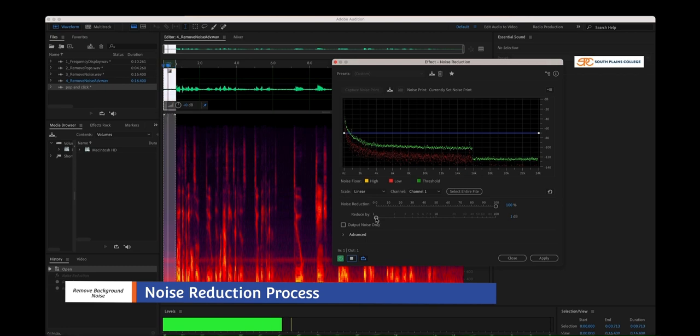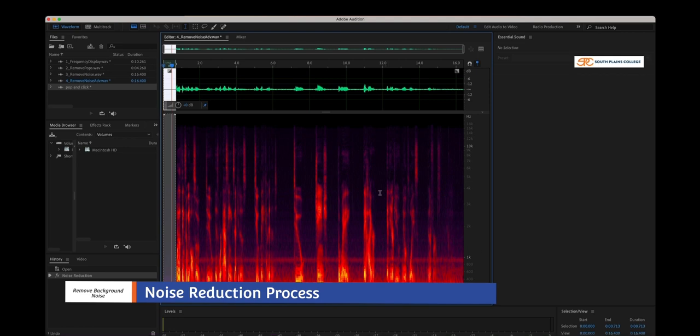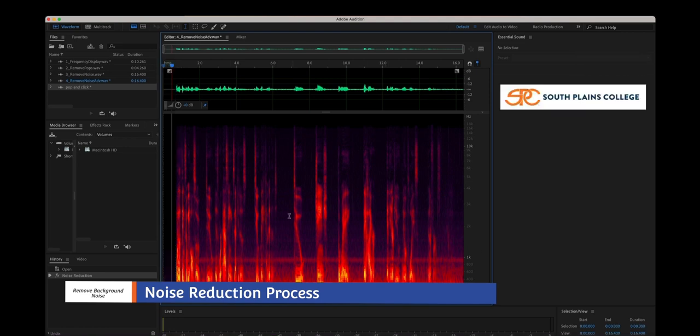Then you want to move your slider, reduce by, until you no longer hear the sound. That is a good one. Then you click apply, press G to get rid of your highlight. Then you can play.